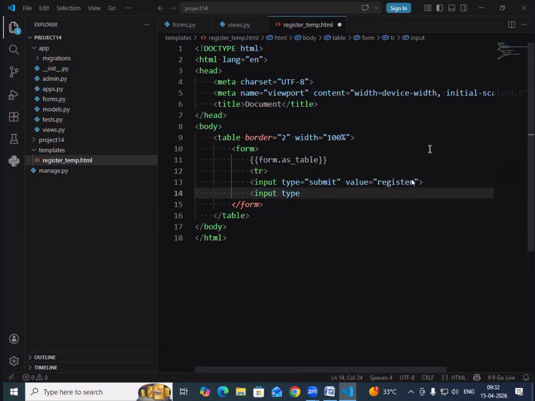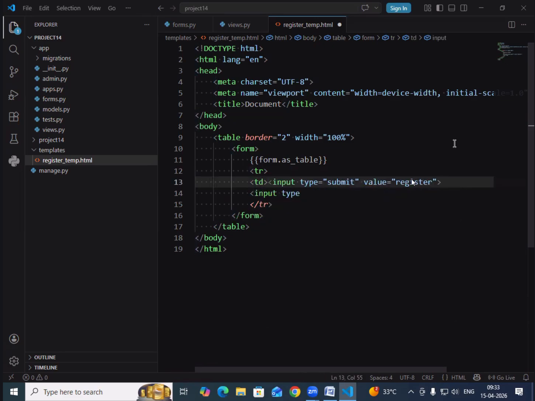So create a row here. Input type equal to reset, and value equal to what here? Clear. Input type equal to reset and value equal to clear, right? So we render the form inside the template as what here? Table.